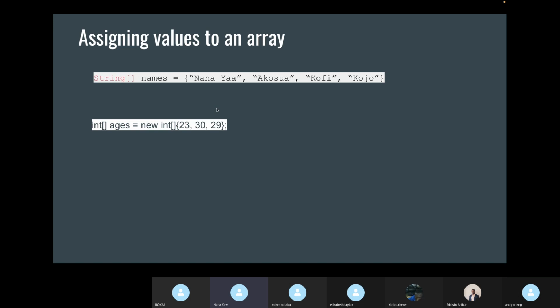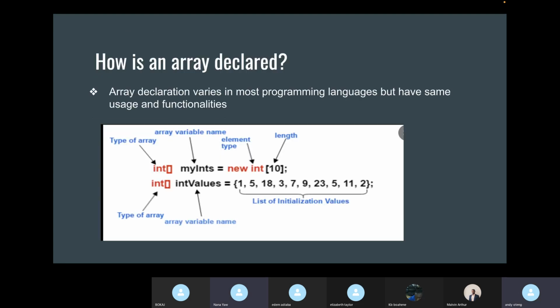Okay, that means it's language dependent. Yes, that's why I said array declaration varies from programming language to programming language, but they have the same usage and functionality. Okay, all right. Thank you.